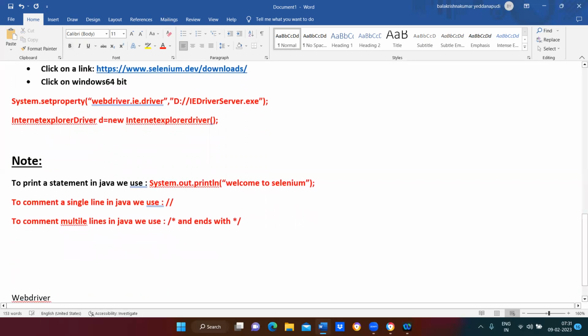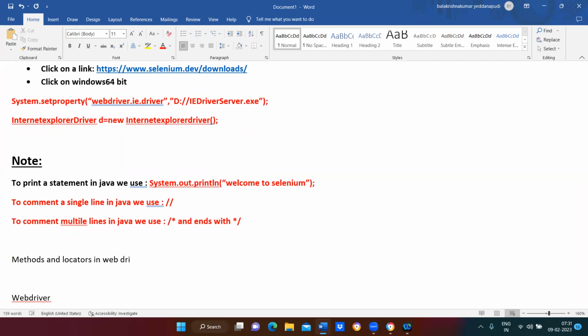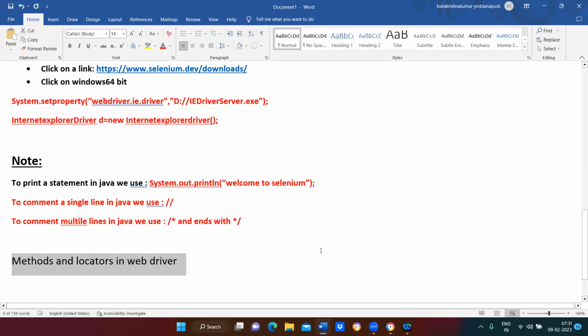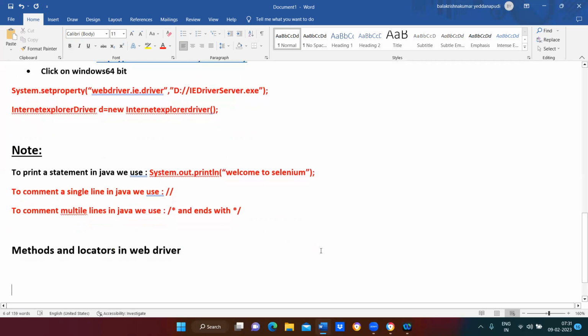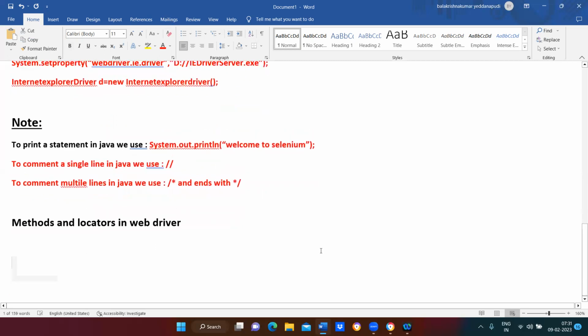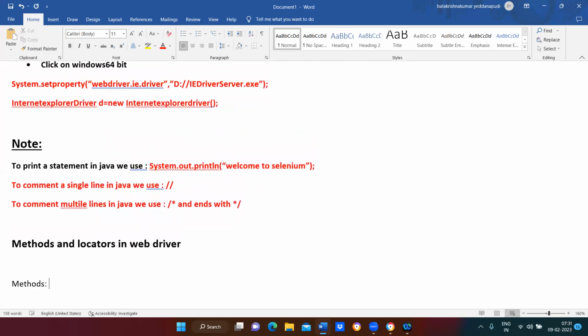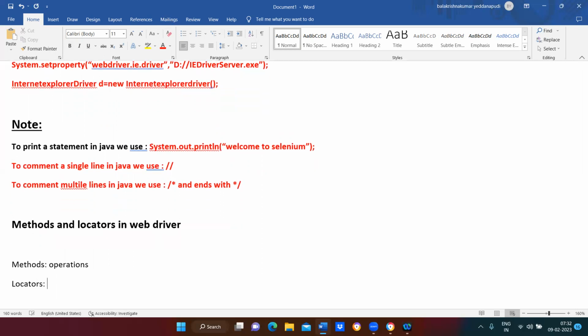Now, next, methods and locators in WebDriver. First part is methods and locators in WebDriver. What are the methods present in the WebDriver? What are the locators? Methods are nothing but operations. Locators are nothing but properties of an object.